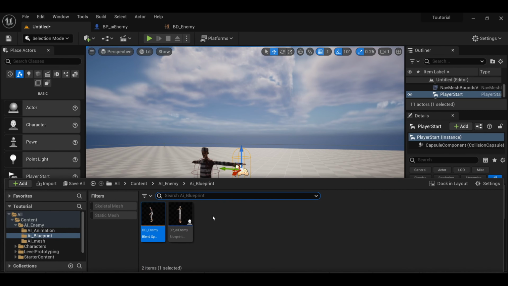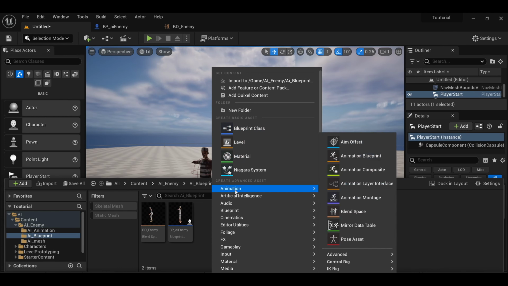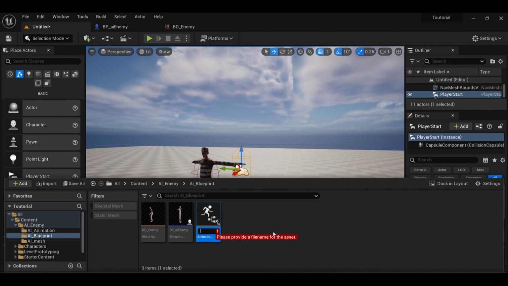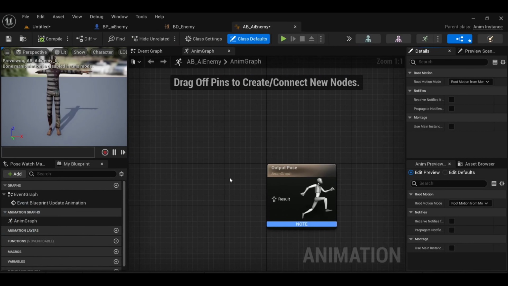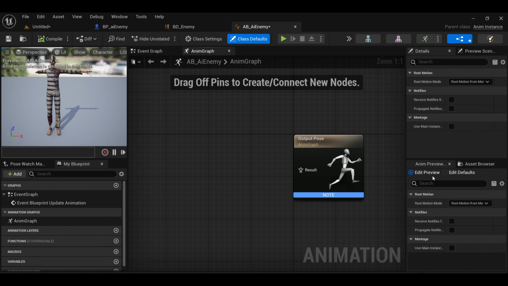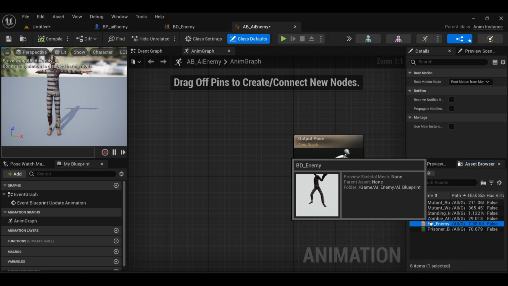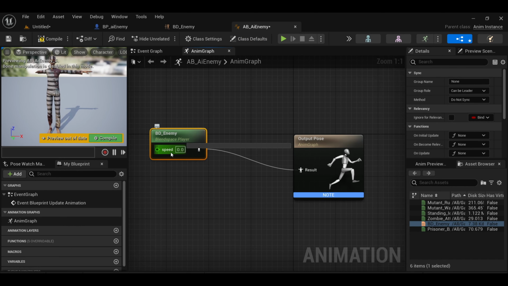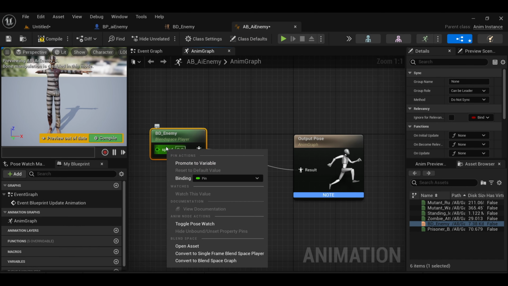Now save it and come back to your viewport, and here we are going to create an animation blueprint. Select your skeleton and create, double click to open it, and here inside the asset browser search for the blend space that you created, drag it into your graph and connect it with the result, and promote the blend space to a variable.